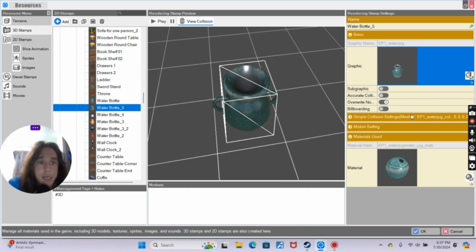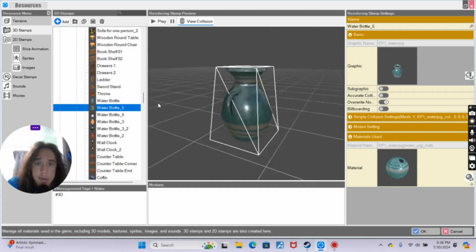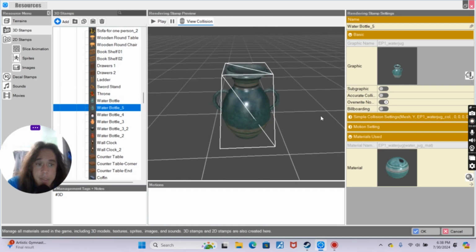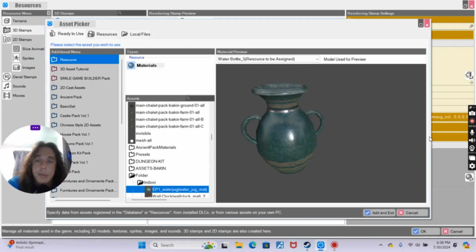So what we're going to do down here is click materials. Under materials used, you'll see material. And this is where you can change the colors of your object. So you want to click material. And what's so cool about RPG Developer Bakin is it does come with a lot of presets you can use. But obviously you can bring them in yourself. It's super easy to bring in your own materials.